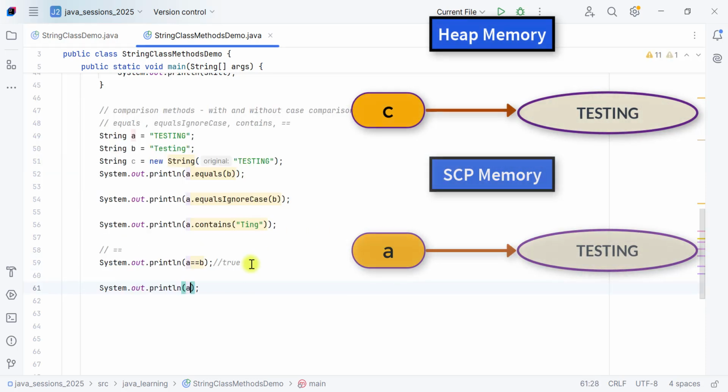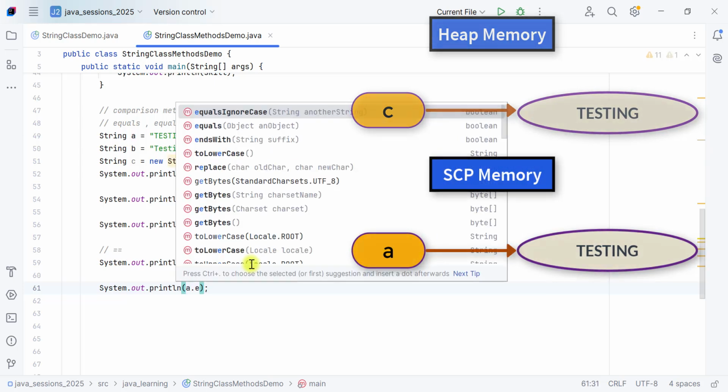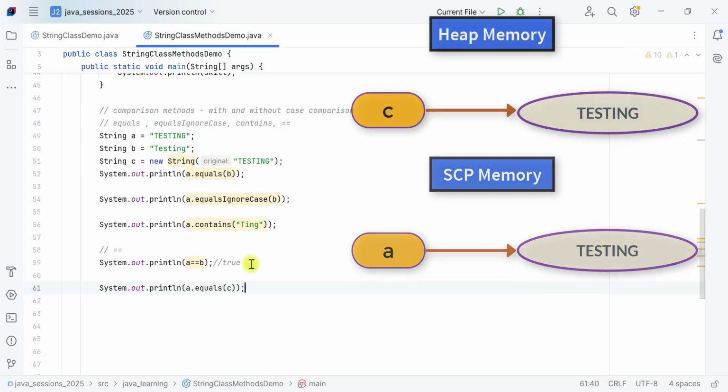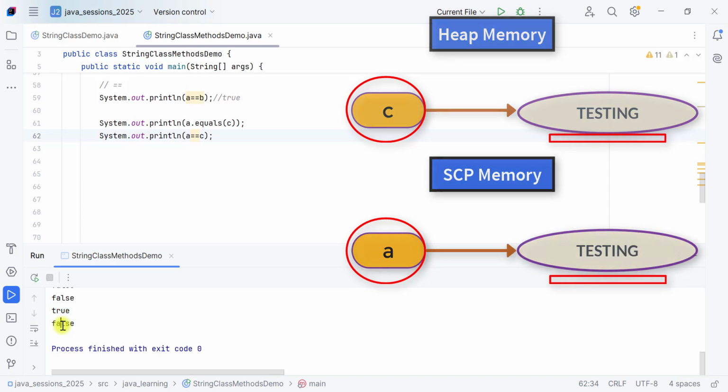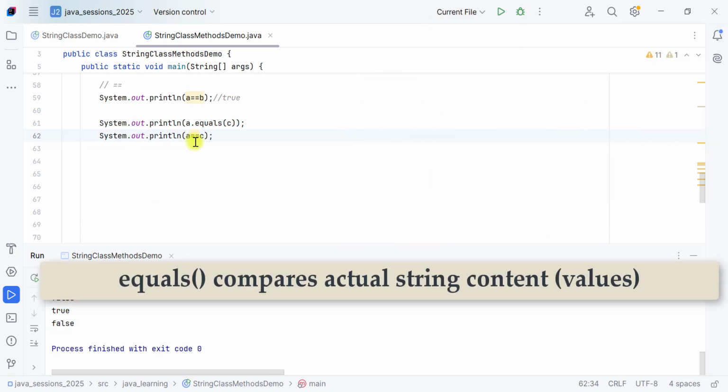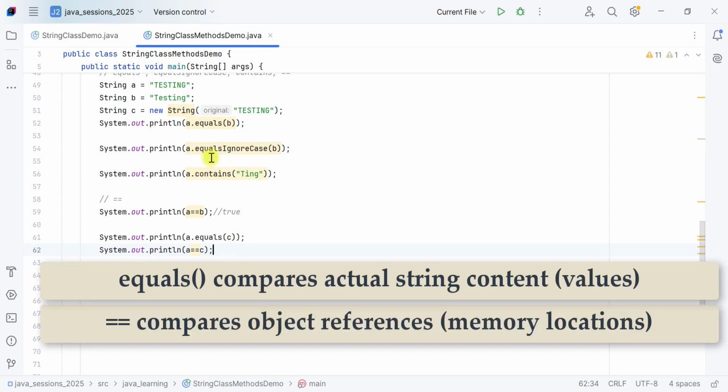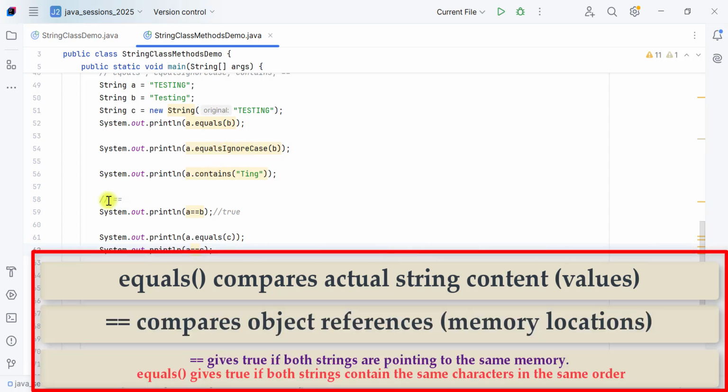So A dot equals C, and next one is A equal to C. Okay, in case of A equals C, we got true because the content is the same in both string objects, but both A and C are pointing to different string objects in memory. So we will get false in case of the equal to operator. So the equals method is used to compare the content of the string objects, and the equal to operator is used to compare the reference of the string objects.